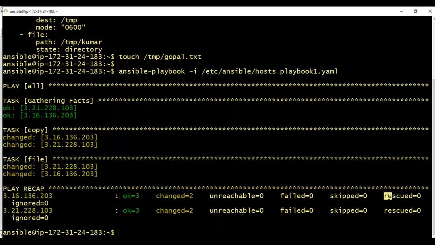Any rescue tasks, in case you are doing error handling and everything in the playbooks, that is possible also. Right? So this is how you can understand about ignored cases, anything that is there. That is what it is giving you, simply a play recap.